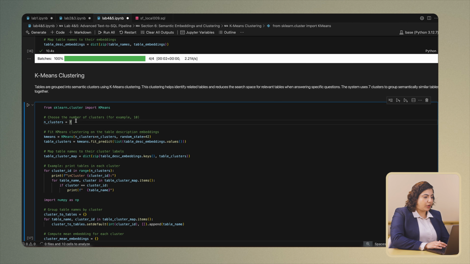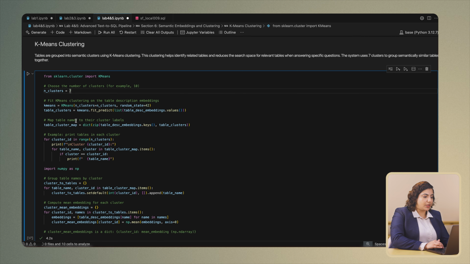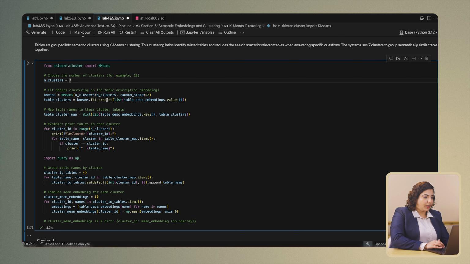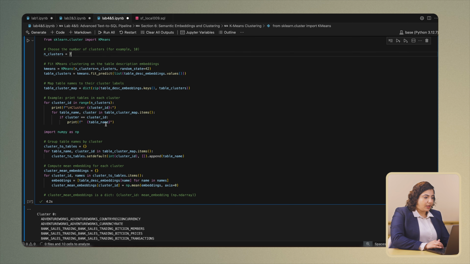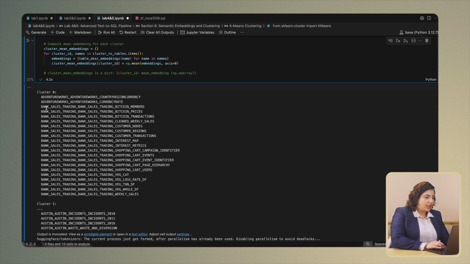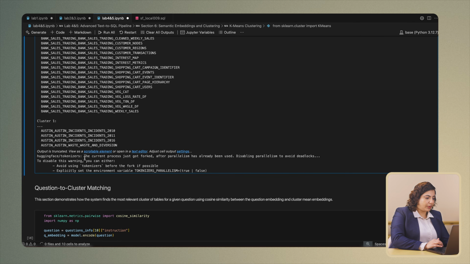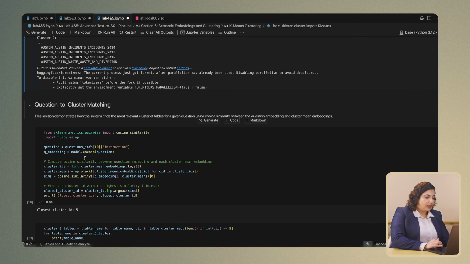So we'll use this method to cluster the tables using k-means clustering. Over here, I have chosen the number of clusters to be 7, but you can use the elbow method in order to find what is the correct number of clusters for your use case. Once we have fit the clusters, we can see the distribution of clusters. As we can see, this is very accurate as it is following more or less the databases format. So bank sales trading database tables are under one cluster, Austin tables are under another cluster, and so on and so forth.